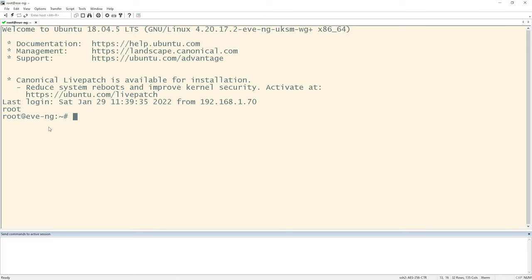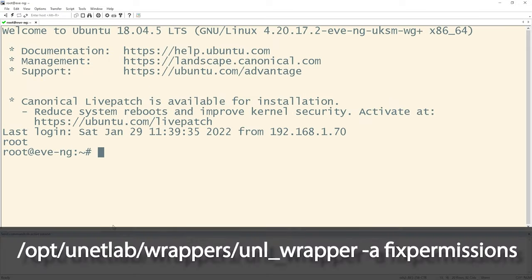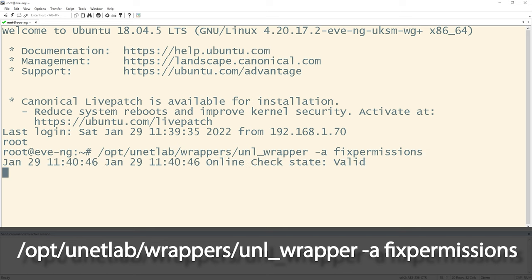Let me zoom in here so you guys can see good. And I'm going to copy this command to fix the permissions. It's opt unetlab wrappers unl wrapper dash a fix permissions. Hit enter. It's already a good sign that I see online check state and it says valid. That's good. Let's let it continue and make sure that no crazy errors pop up.